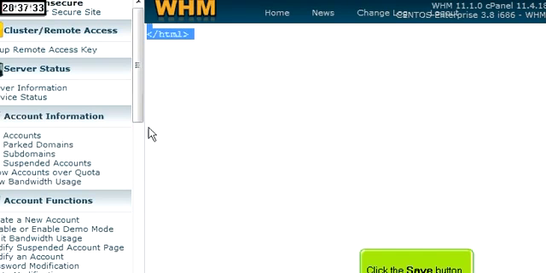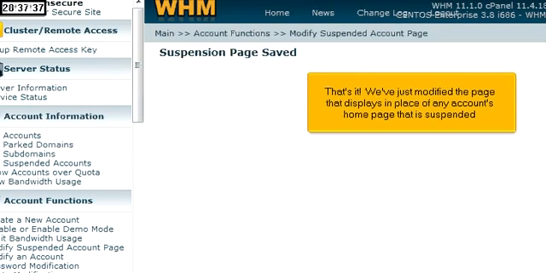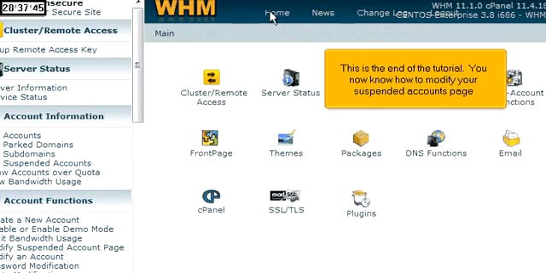Click the Save button. That's it! We've just modified the page that displays in place of any account's homepage that is suspended. This is the end of the tutorial. You now know how to modify your suspended accounts page.